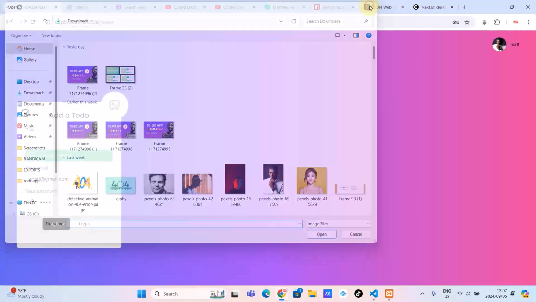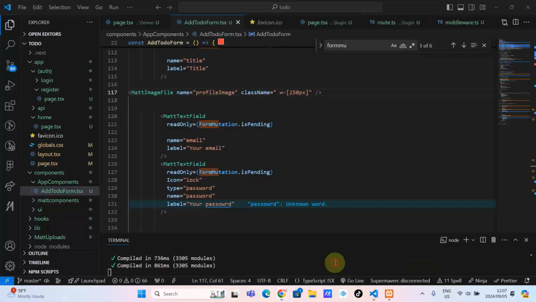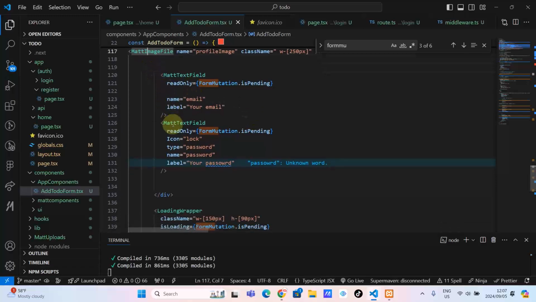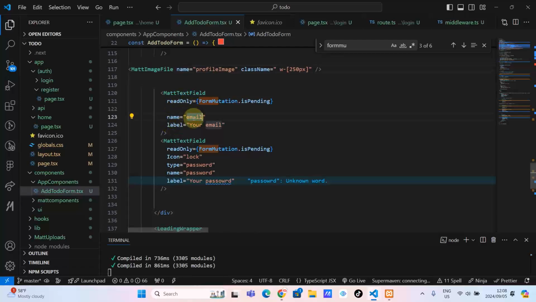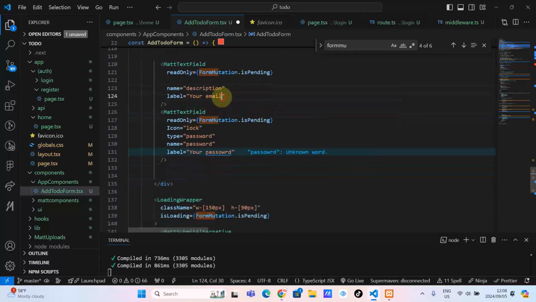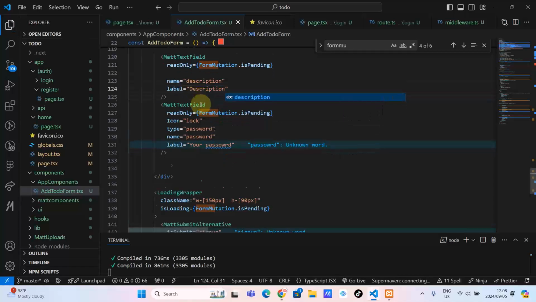You can select the image for your to-do, and then after the image, it's a title, and then we've got the description. Okay, let's see the description. So this is going to be the description, and then we're going to type here description. As you can see, guys, this is not taking much of our brain.